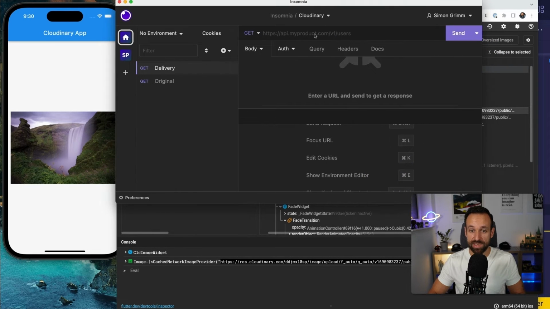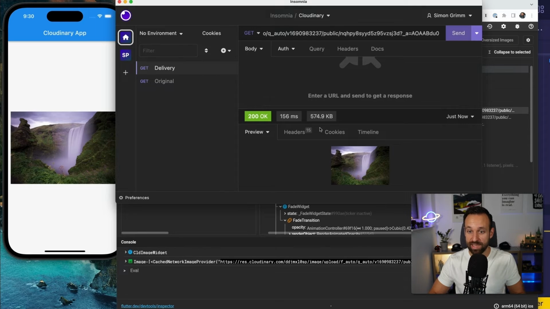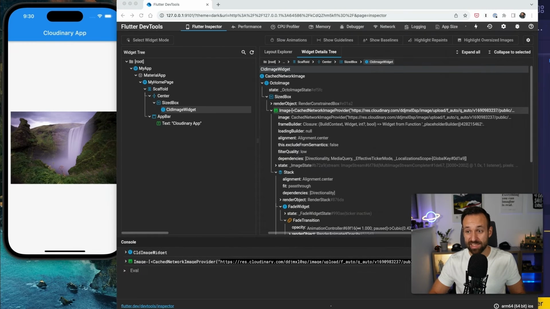If we now put this new URL into our Insomnia client and send a request, we see, oh, that's a difference. That's almost 50% of the original, or well, actually 33% of the original. We just reduced the image from 1.4 megabytes to just 500 kilobytes delivered to our application. But we can take this a step further.